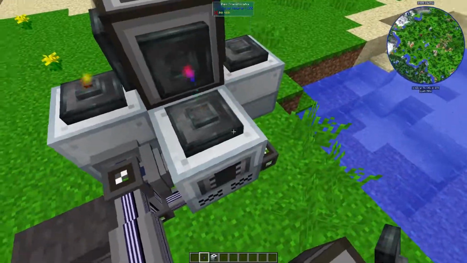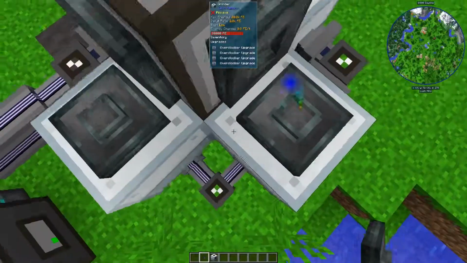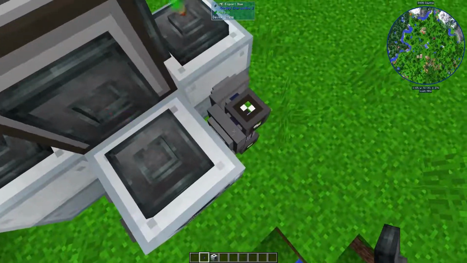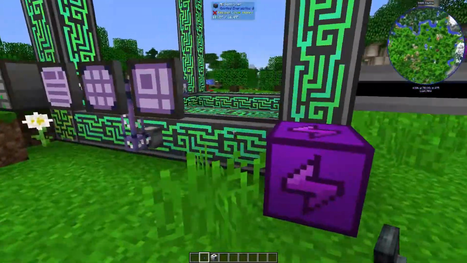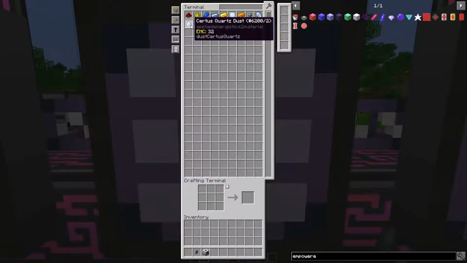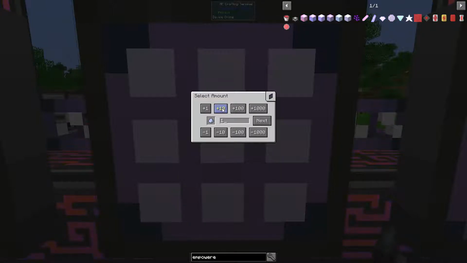All right. So we've got the grinders all around, and each of them is set to serve quartz crystals. So if I come over here and say, hey, these dust here, that's all well and good. I want some more. So I come and I say, give me more. Now the recipe, I have it in multiples of 64. So if I ask for 64, it'll do one craft. If I ask for more, it'll do two crafts of 64, so I'll get 128.